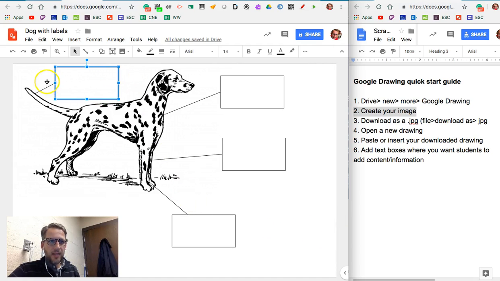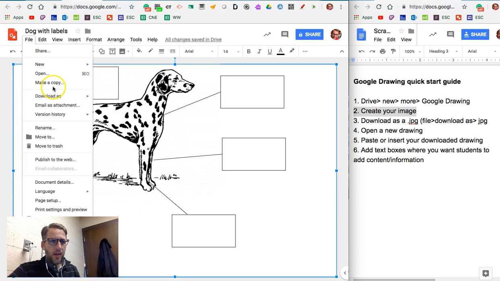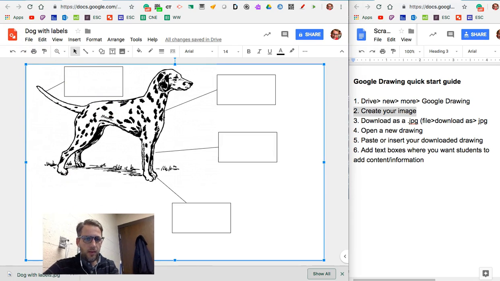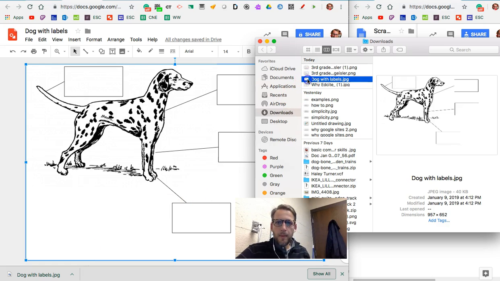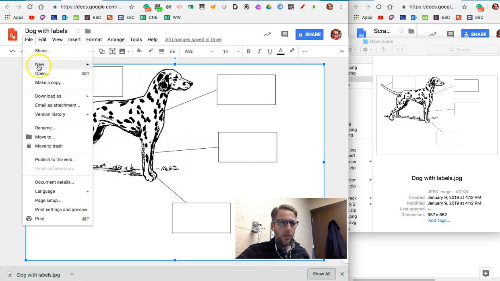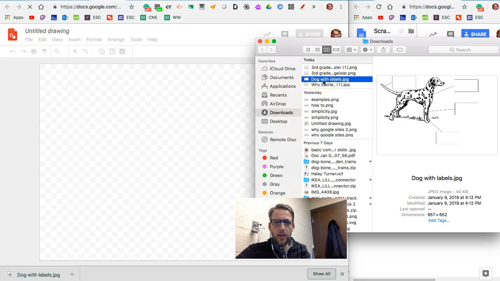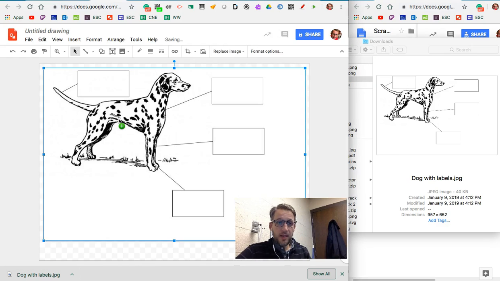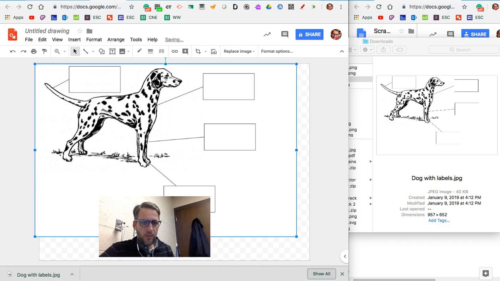Now I don't want students to accidentally move these things around. We've got a nice little image, looks good. So I'm going to go to File, Download as JPEG. So I'm going to be downloading that over here. So that will look like this. There's my file. Good, looking good. And we're going to go New, Drawing. I'm going to take my image that I just downloaded and pop that in here. The reason I'm doing that is that students can no longer edit this. They can move the whole picture around, but they can't actually remove the boxes or anything.